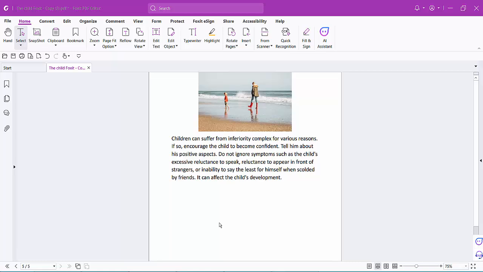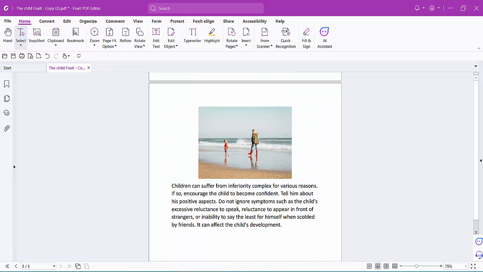Hello everyone, today I will show you how to edit sub-bookmarks on your PDF file using Foxit PDF Editor. Open your PDF file. Now click on this Home option, and in this left sidebar you will find this Bookmark option.